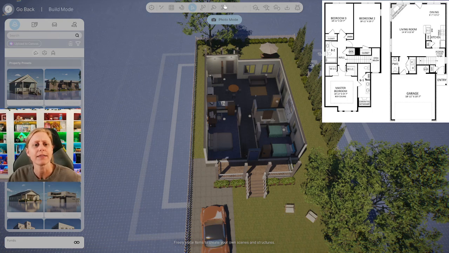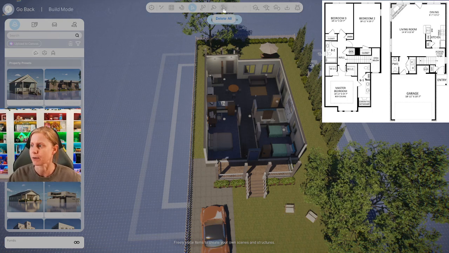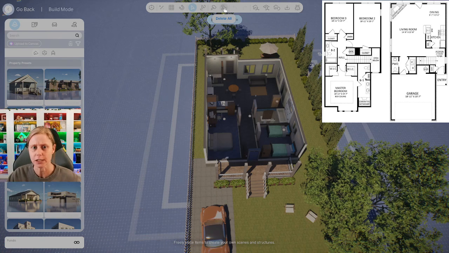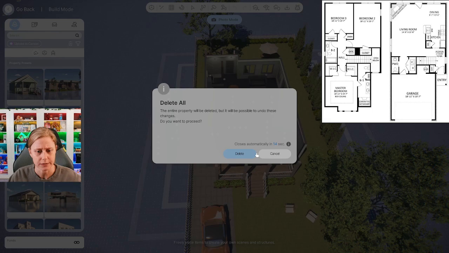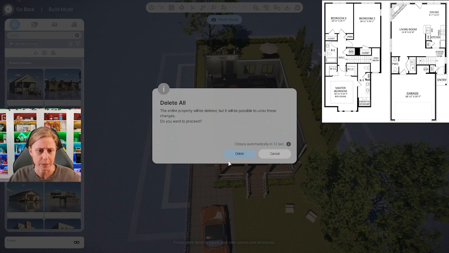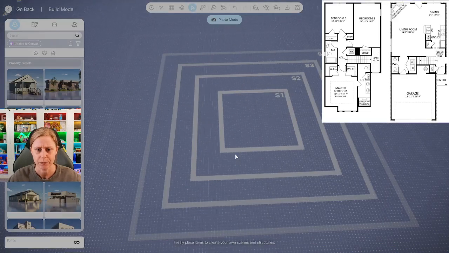So, this is how you go ahead and you say, up here we've got this delete all feature. So we're going to go there. The entire property will be deleted, but it will be possible to undo these changes. Do you want to proceed? Yeah, we do. Woo! And here we are.